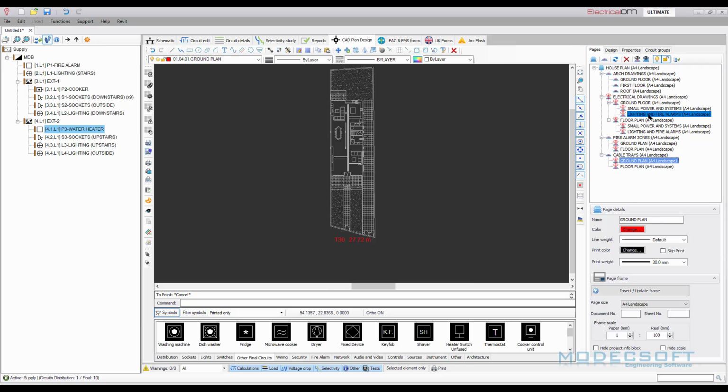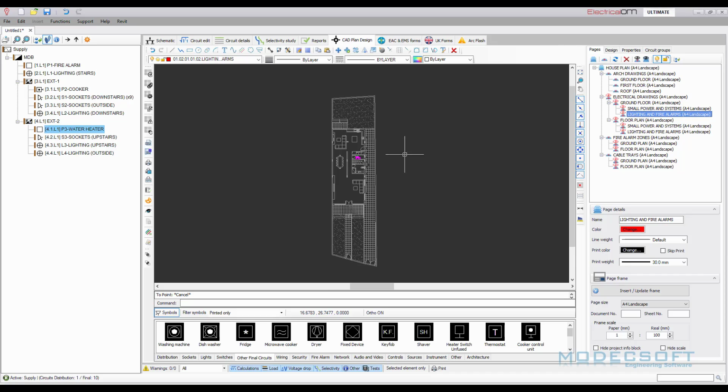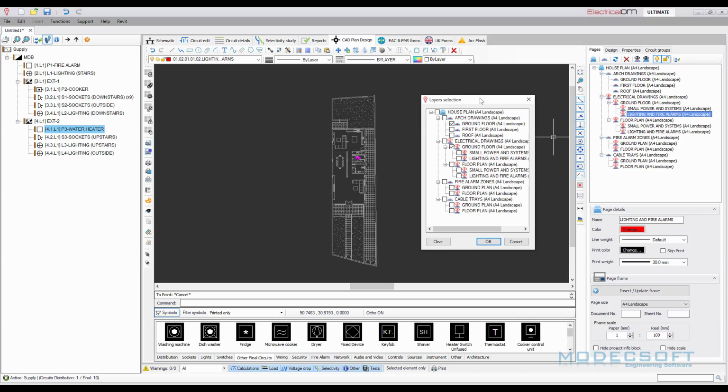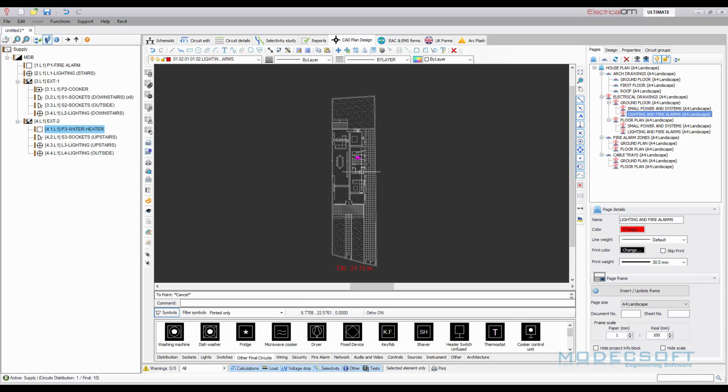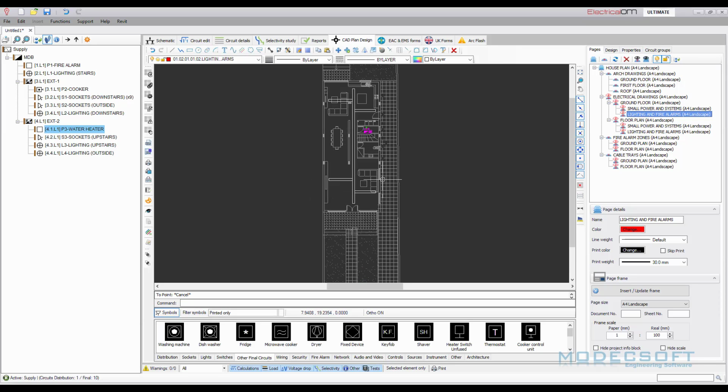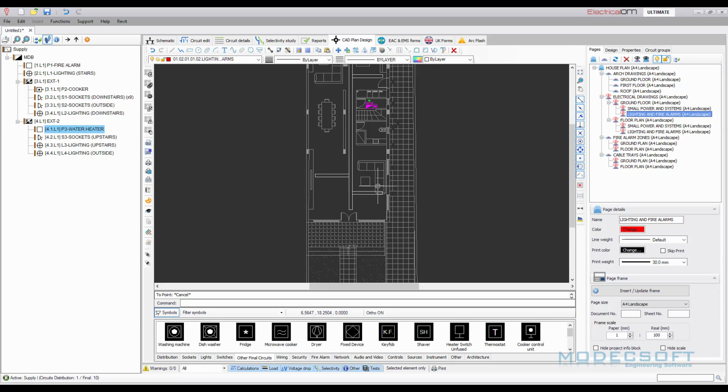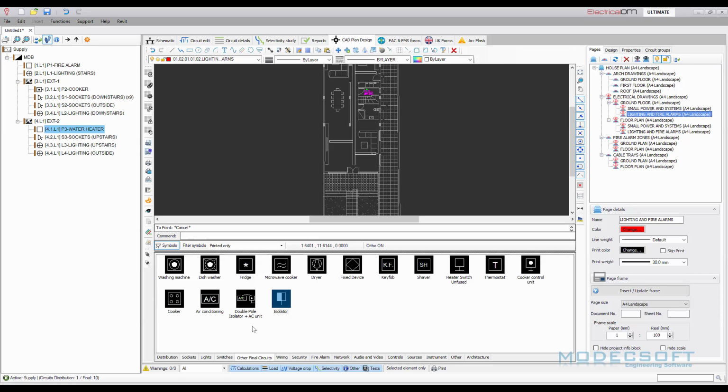Next, I'm going to lighting and fire alarm and start placing some lighting points where the cabling of these lighting points will be installed on this cable tray. So what we want to do here is use the group layers as we did before, and select the ground plan from the cable trays to be visible here in order to properly place our wiring. Now we can see the cable tray we just created, and I'm going to start placing some lighting points.